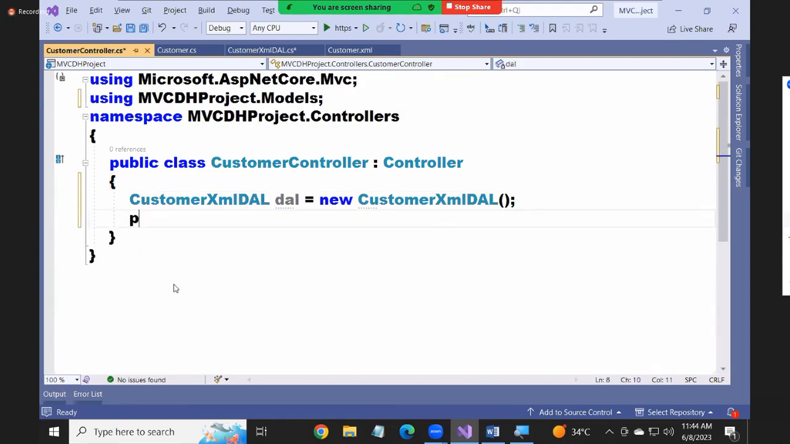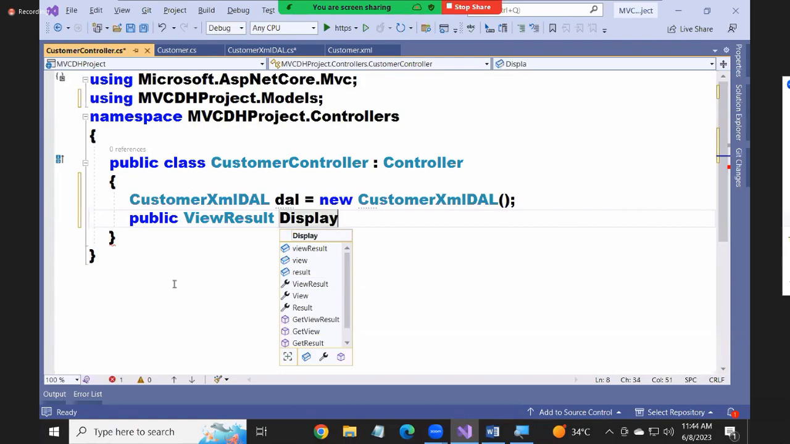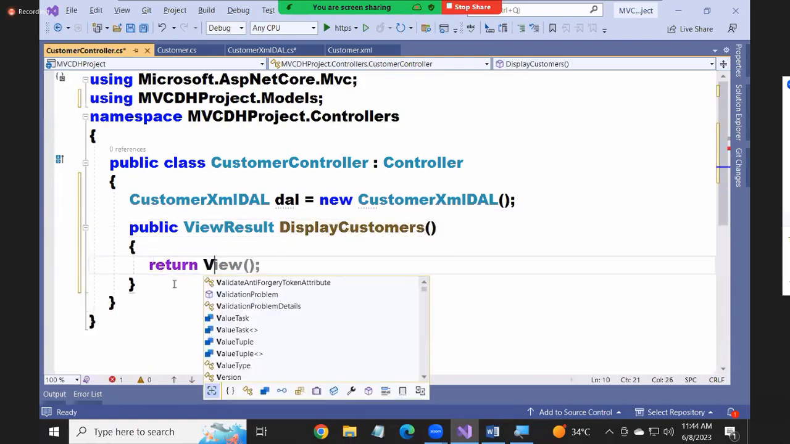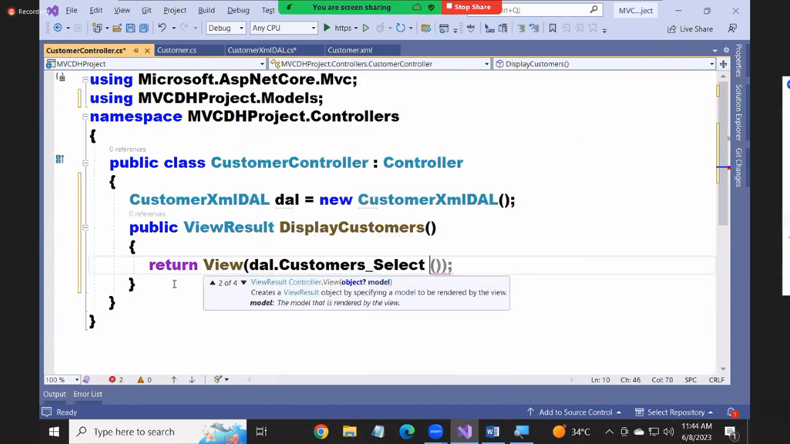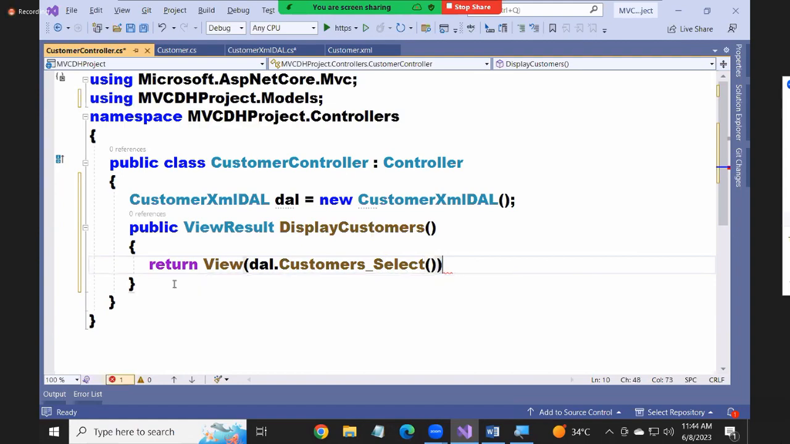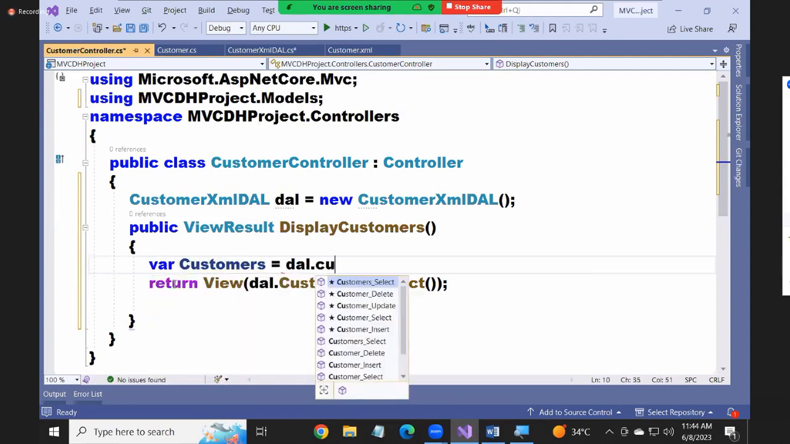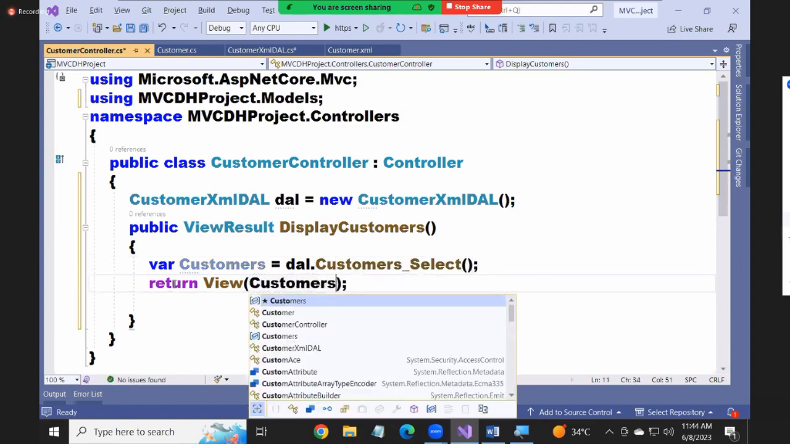What? Public view result display customers. Return view DAL dot customers underscore select. Finish. DAL dot customers underscore select. Or if you want to be clear, write like this: var customers is equals to DAL dot customers underscore select. Then come here and pass customers.